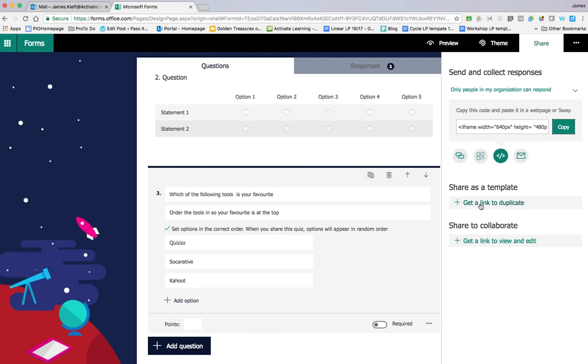You can also get a link as a duplicate, so if a colleague wants to make a duplicate form, they can do that. You can also get the link if you want to share it with a colleague so you can both collaborate on generating the survey.